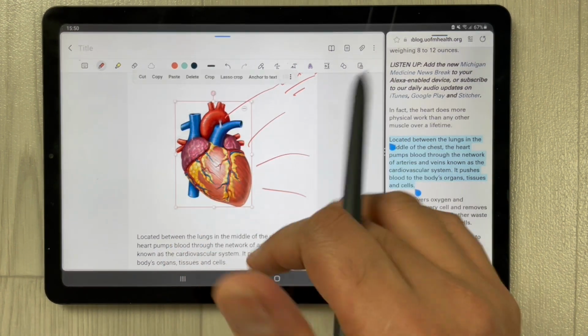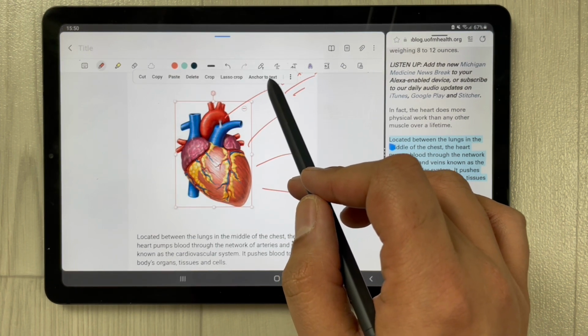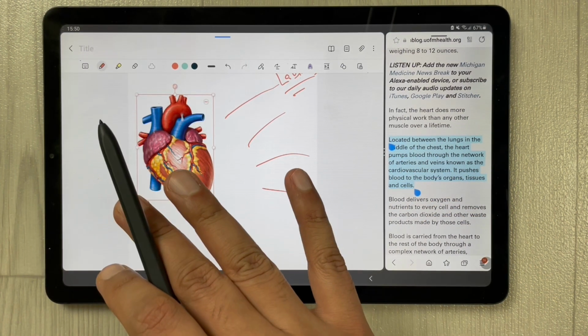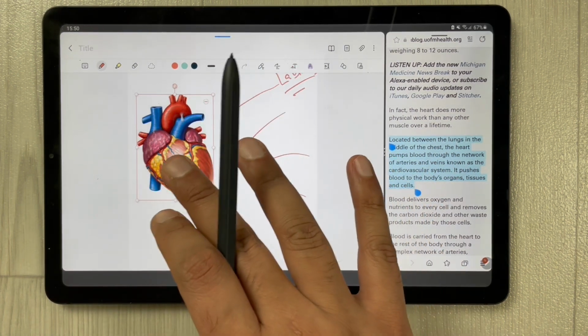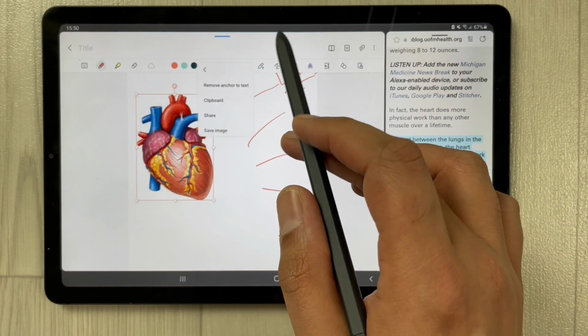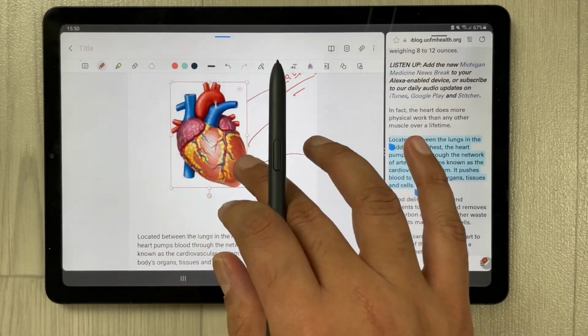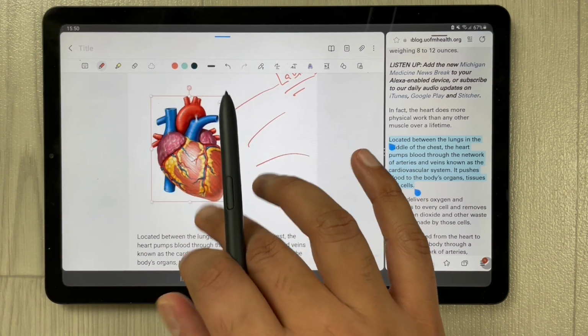So basically this option is anchor to text. If you select it back, anchor to the text, okay, it will go again to the left position. But if you want to move anywhere in the Samsung Notes, just select these three dots, and then just select the remove anchor to text option. Then you are easy to go. You can move it anywhere in your screen.